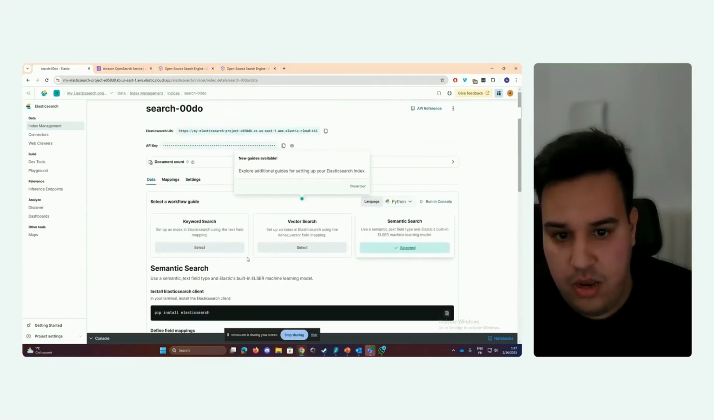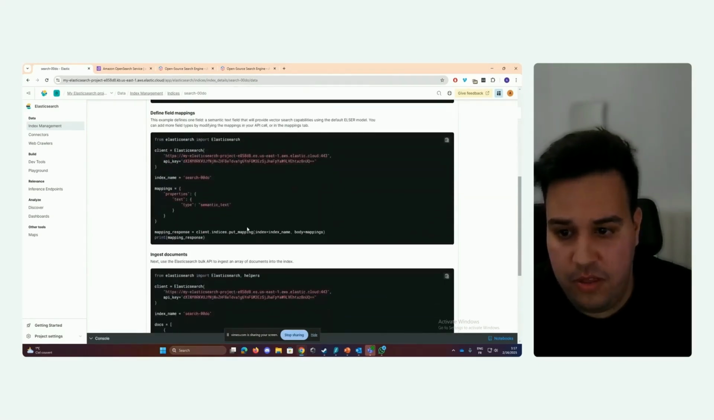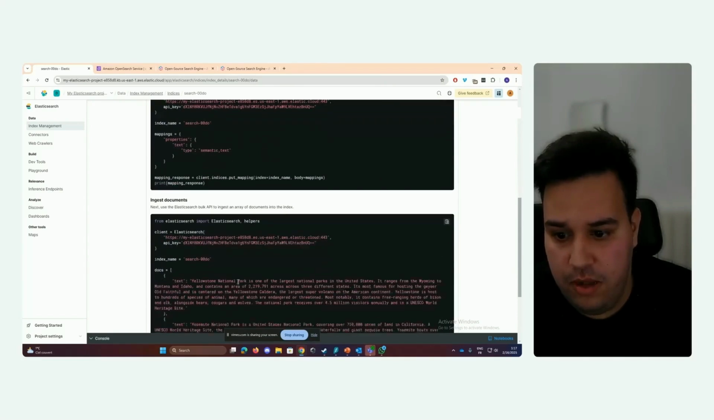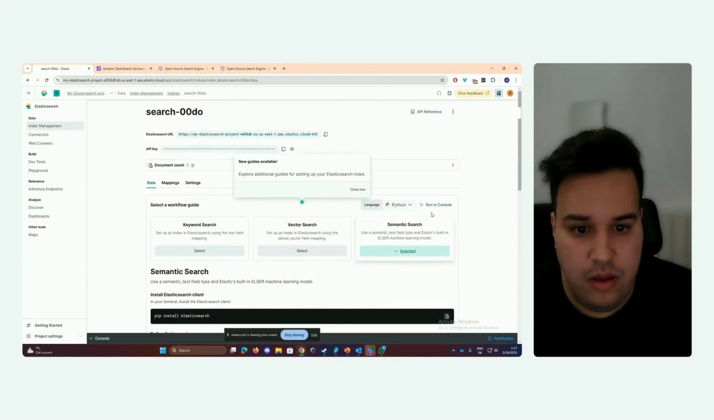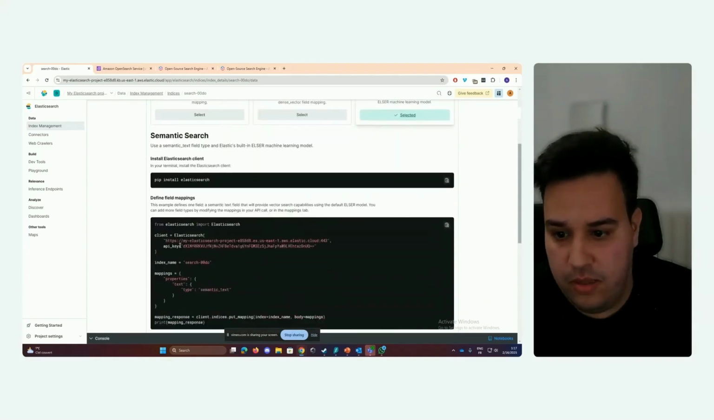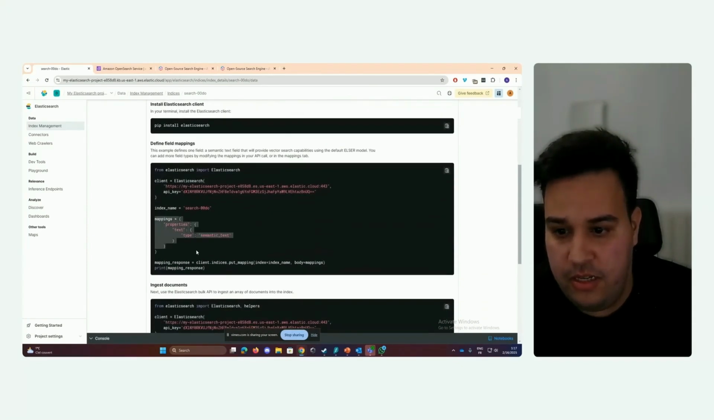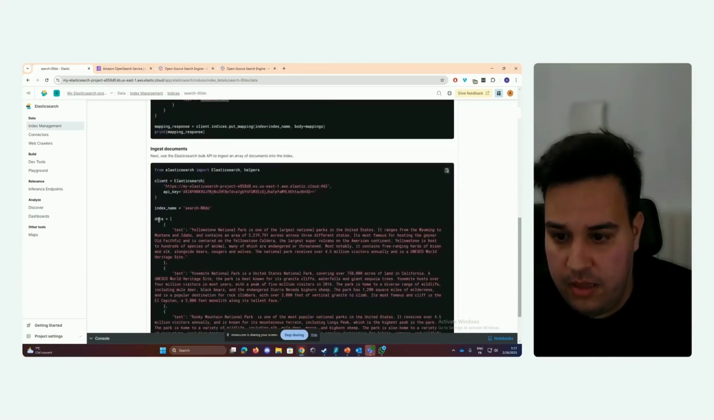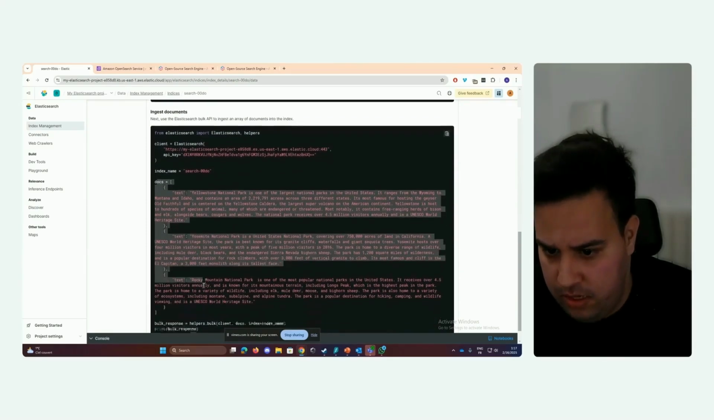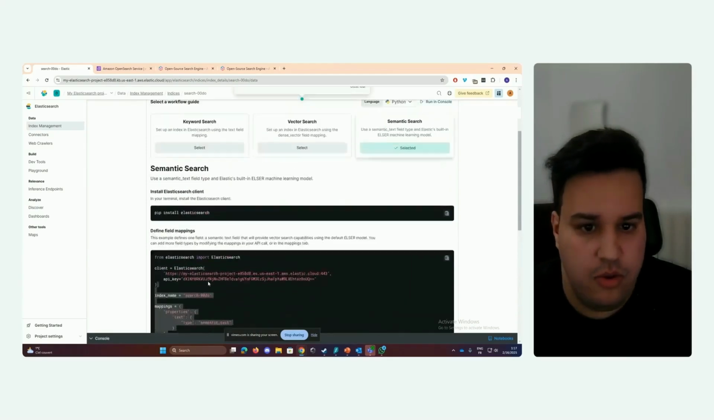Because they know that there's a bit of friction between the user and them in this part here, they offer you the possibility to run this in the console. So let's see what they are doing here. Basically just creating a mapping for the field called text. They give it the semantic text, and then they try to index these documents. So this is what we're going to do.